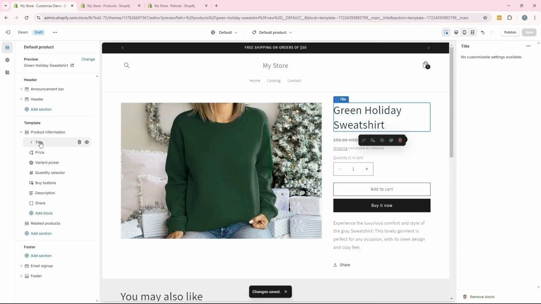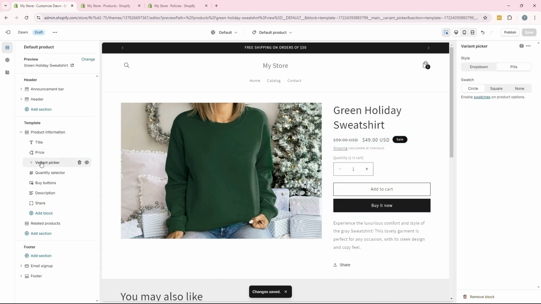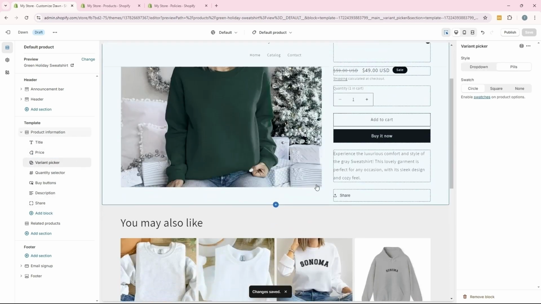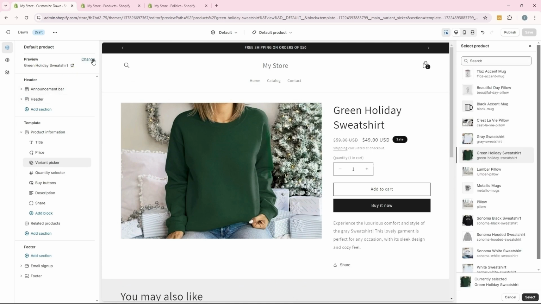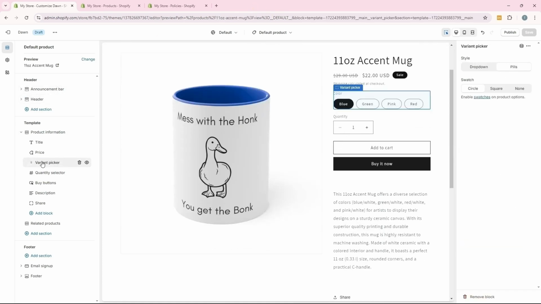Let's go down to our settings. The title does not have any customizable settings. The price does not have any customizable settings, so we'll leave those. Variant picker does have customizable settings. Once again, let's switch this product to one that has variants. Go back to variant picker. This is the pill variant picker and the drop down style. Please choose one you prefer.